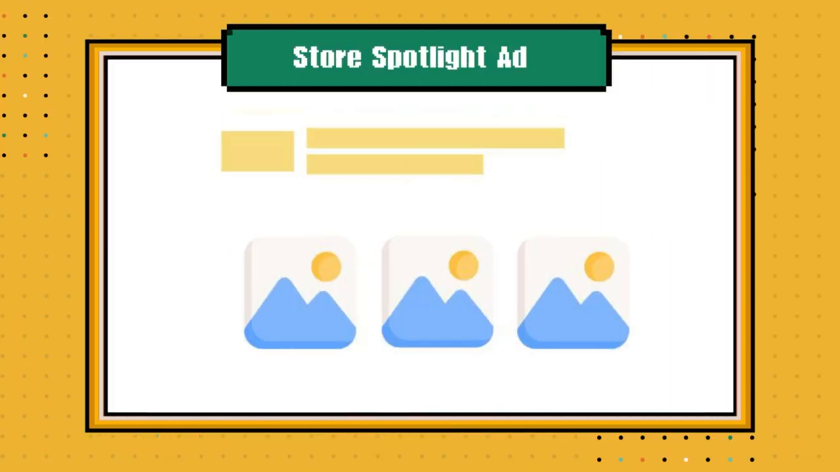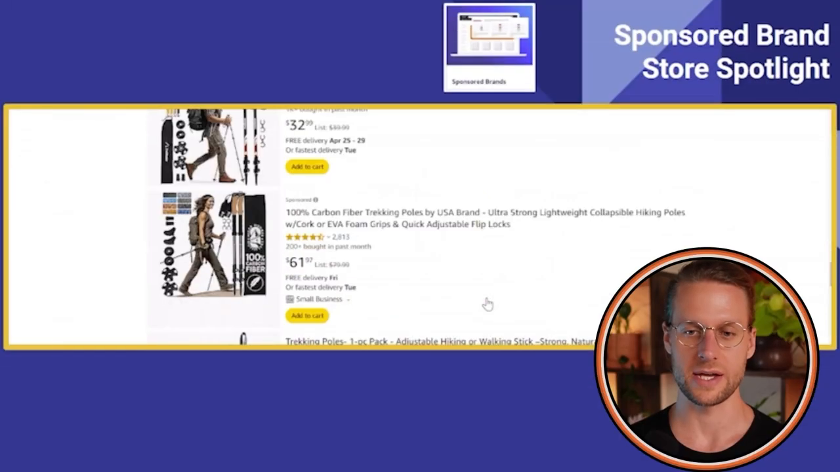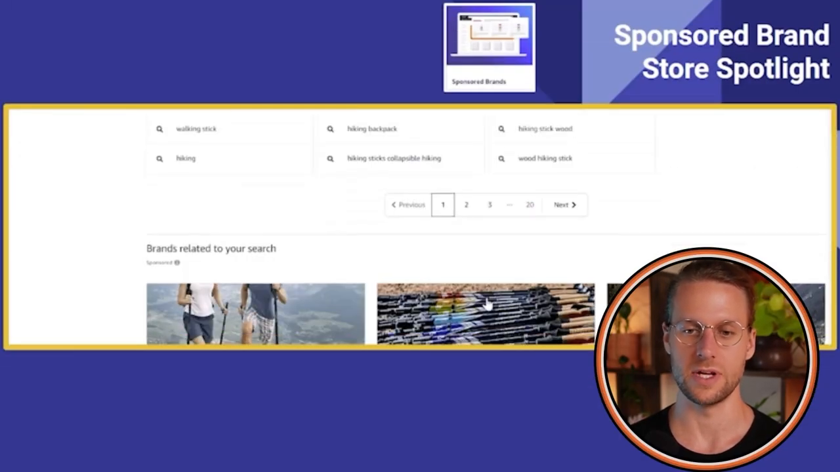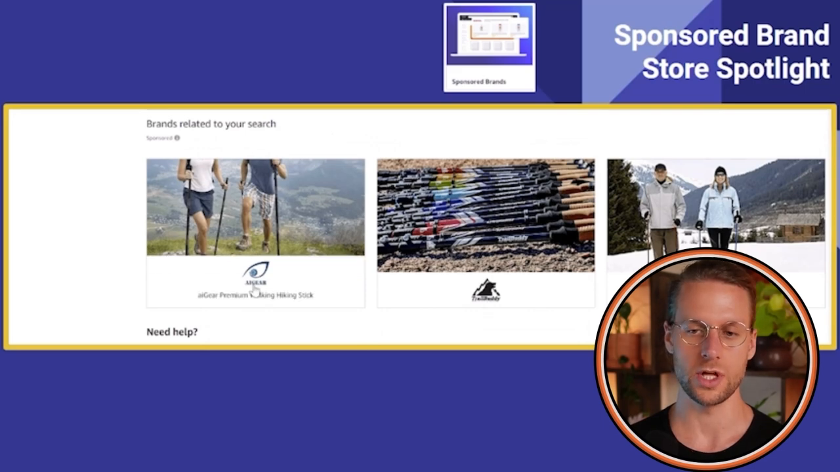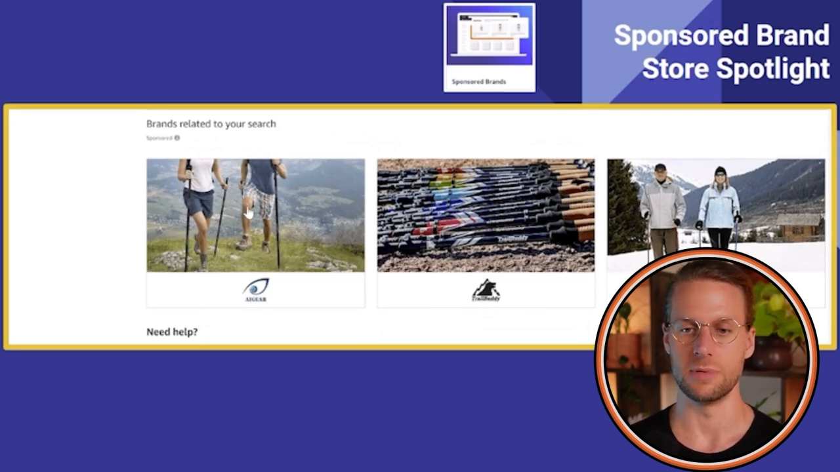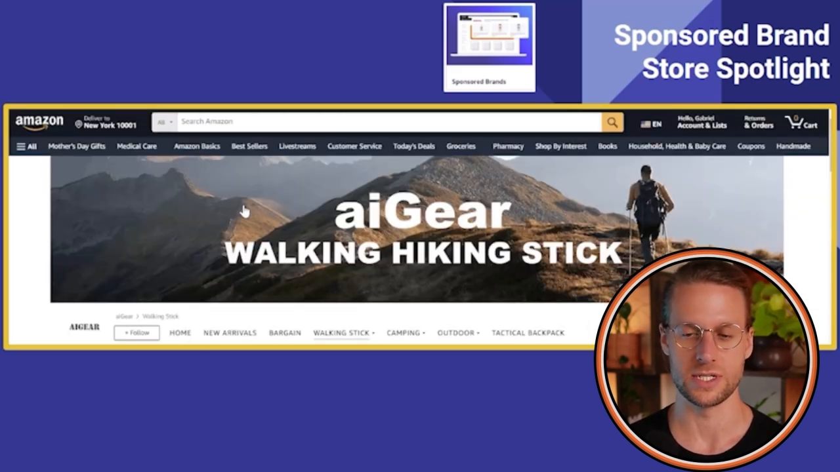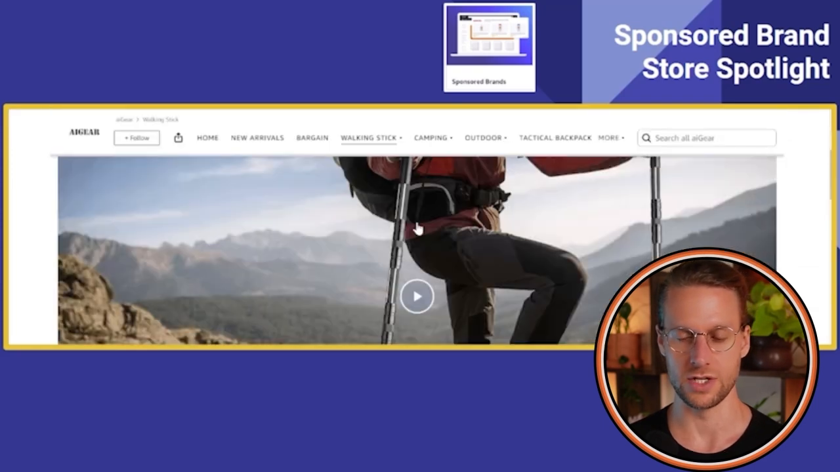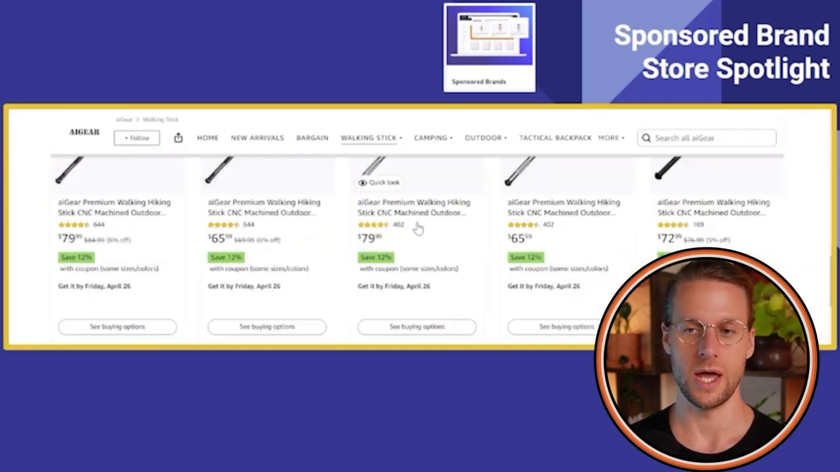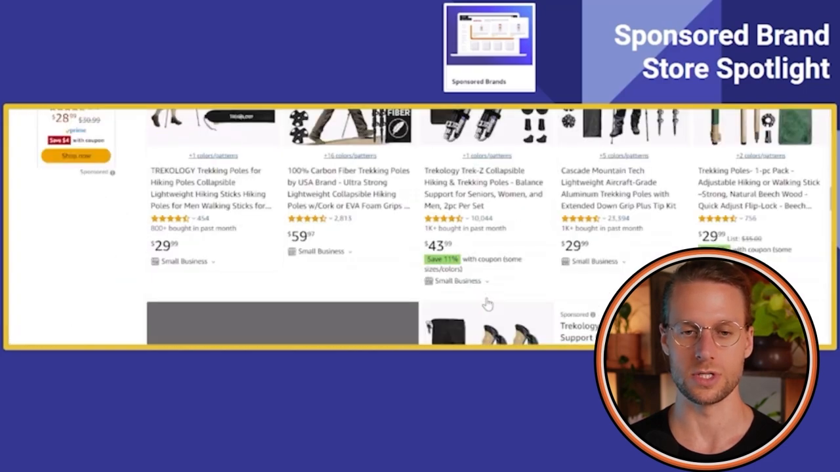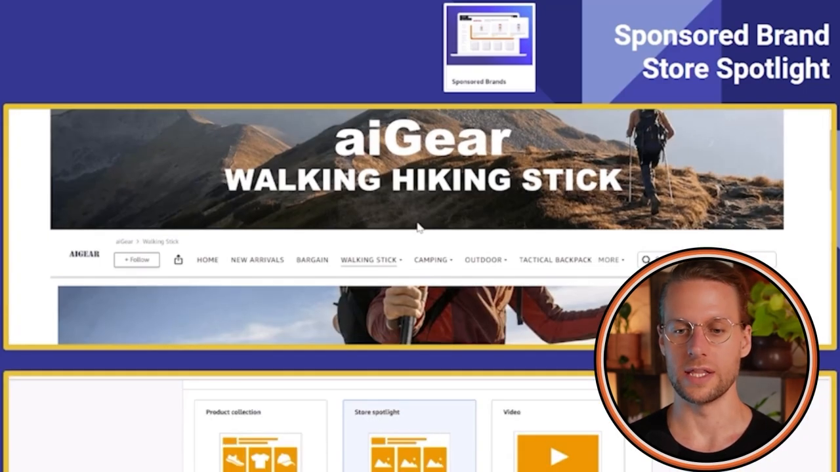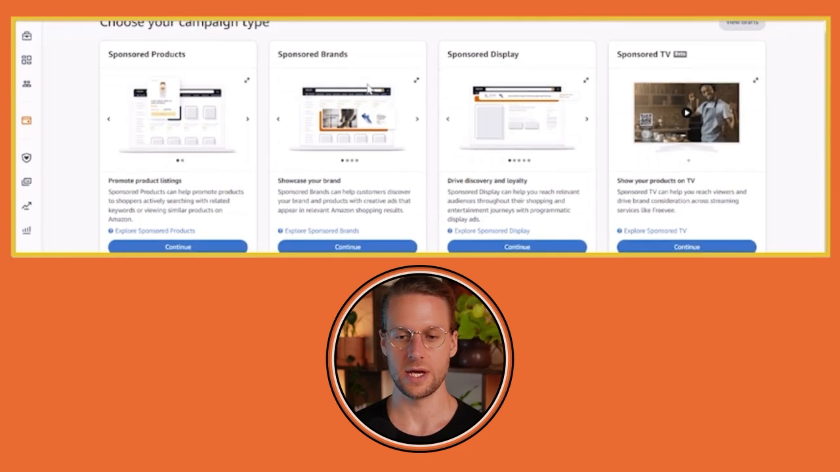Okay, so let's keep scrolling down now, scrolling past the sponsored product ads, past the video ad, and now what do we see? These custom images with a logo and a little bit of text. And if I click one of these images, it doesn't bring me to a product page. It actually brings me to a storefront. So what is this? This is a sponsored brand store spotlight ad. Now to create this, you're going to go to sponsored brands, click continue.